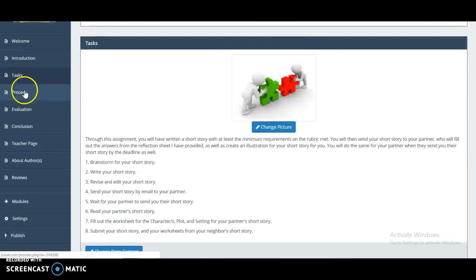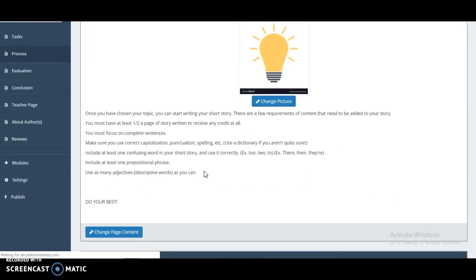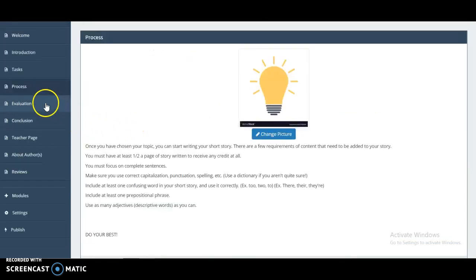So then we have the process, and it just basically is letting them know that they need to have at least a half page on the story to receive any credit at all. They must focus on complete sentences, making sure they use correct capitalization, punctuation, spelling, etc. Use a dictionary if they aren't quite sure. Include at least 1 confusing word in the short story. Use it correctly, like to. Use the correct form of to for whatever they're speaking of or there. And include at least 1 prepositional phrase, and use as many adjectives or descriptive words as they can, and just do their best.